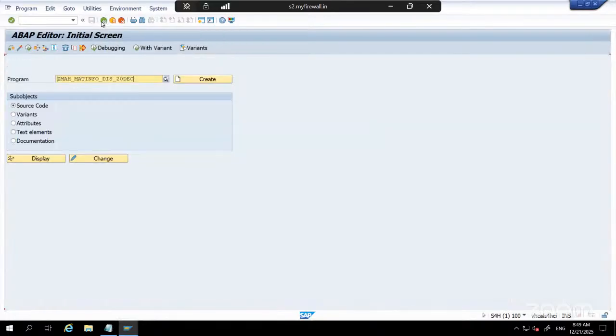So the very important logic here is that everything in SAP is stored in a table, even the program name. How do you find out which table stores the program name? Press F1 here.